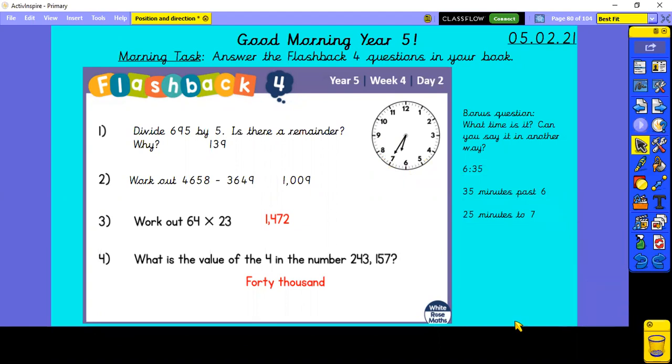So pause the video and mark your answers in a different coloured pen, give yourselves a tick or a dot, and have a look at any you made a mistake with.